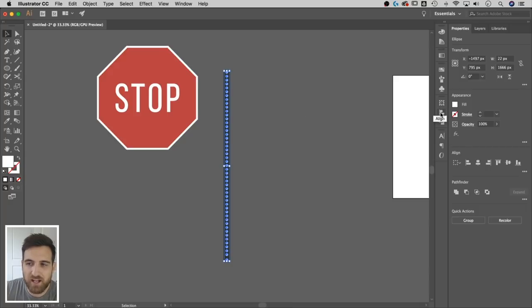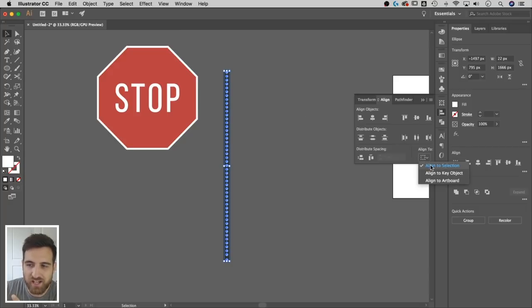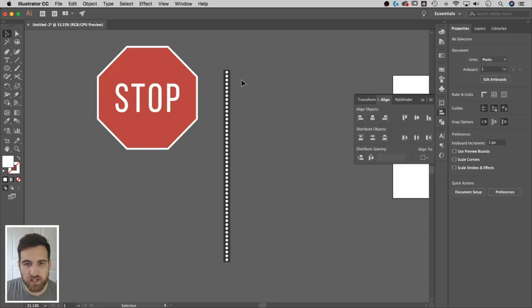I'm gonna go back to the Align tool, make sure we're aligning to the selection. I'm gonna distribute all the objects, vertical distribute center. Which basically means it's going to take that selection and space out all the objects evenly. So now we have perfect spacing with all these. I do think those circles are a little big. So here's what we're going to do.